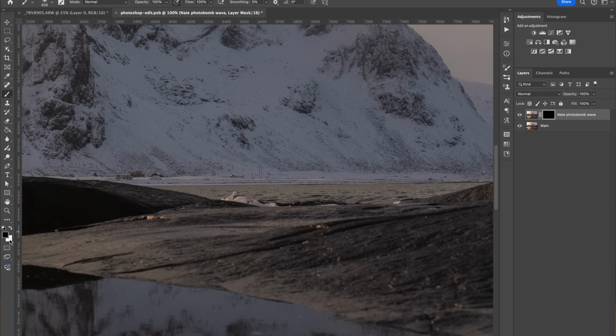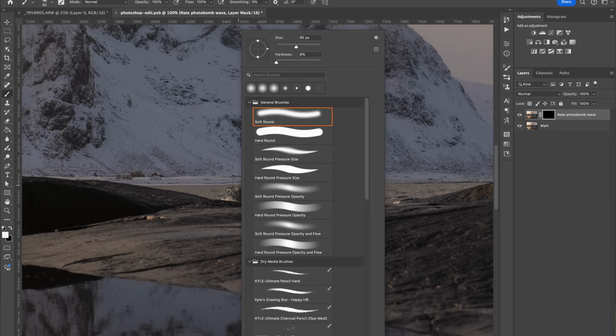So if I swap these so that white is on top, by either hitting the arrows or the X key, now I can go in and start to paint these waves in. And let's see, right now at 100%, I think I am going to use a slightly hard brush.